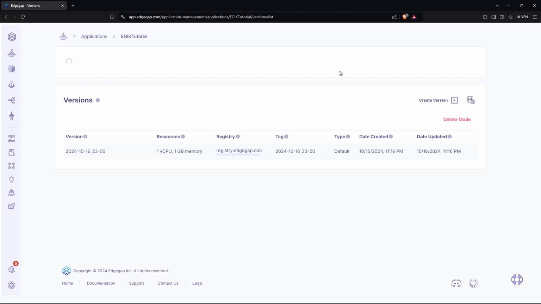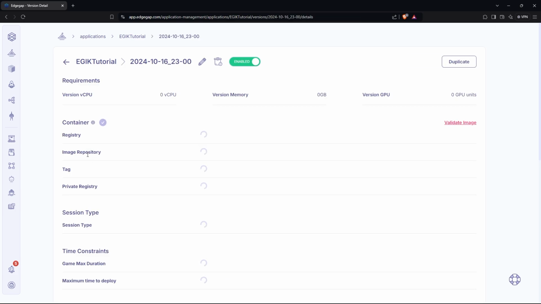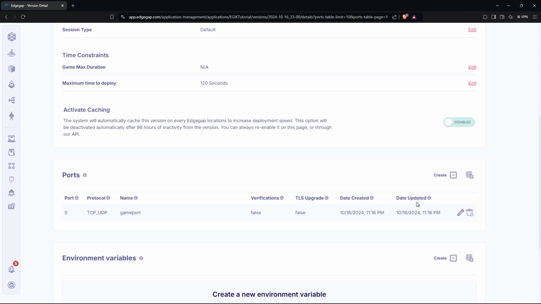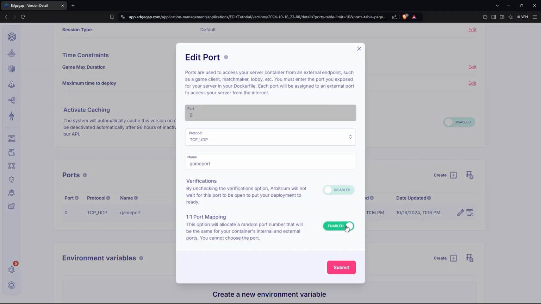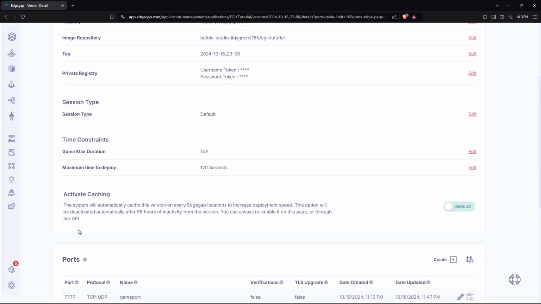It takes a bit to upload, so if you go under your application, you should see new versions. And if you open any of these versions, you will also see that the port is empty. Now this was a problem with the older version of the plugin, but now it's fixed. So for now, just set it to 7777 and disable one-to-one mapping, and you should now be able to connect to this.